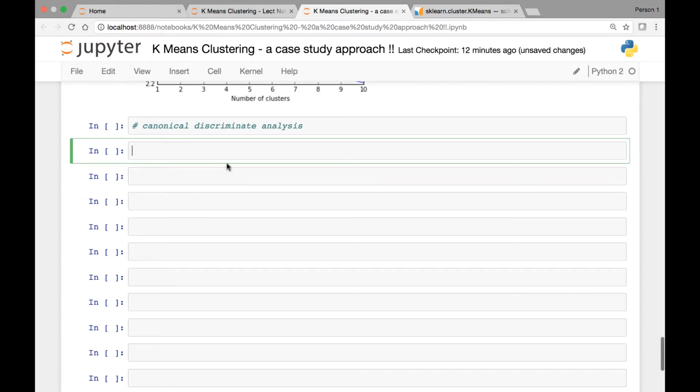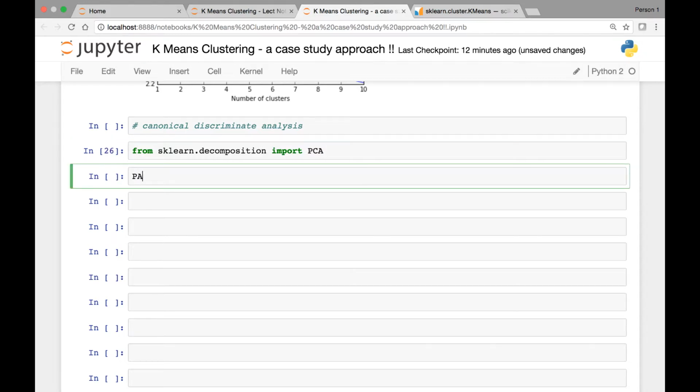Okay, let's go ahead and write the code and do some more explanation. First, let's import PCA from scikit-learn: from sklearn.decomposition import PCA. We'll call the PCA method and pass 2. Usually, as I mentioned, we just need the first two canonical variables.